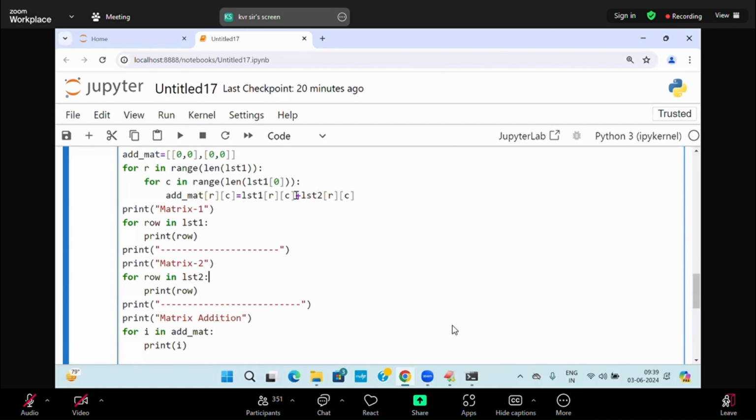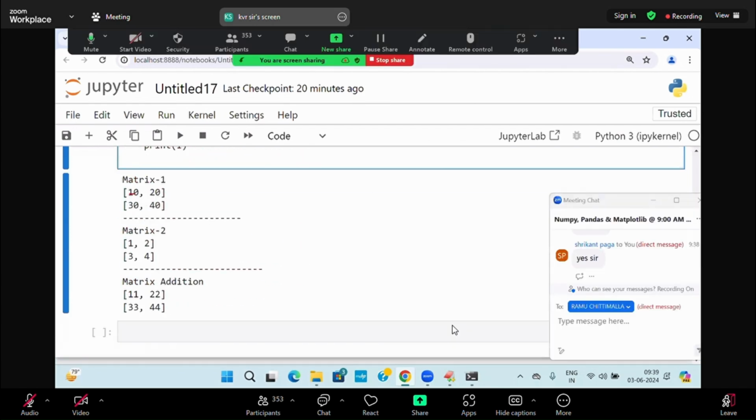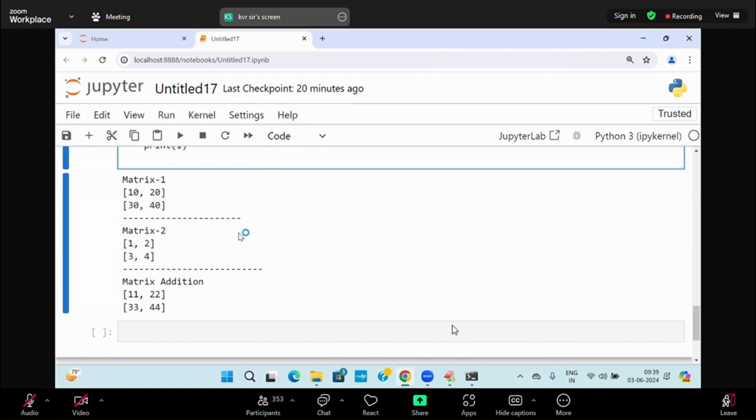For subtraction, I need to write minus. For multiplication, I need to write a third for loop also. I hope you know multiplication. It's not going to be element-wise multiplication. Element-wise addition and element-wise subtraction can be done: 10 and 1, got it; 20 and 2, got it; 30 and 3, got it. This is called element-wise addition. Matrix multiplication is not like that. It is going to be something different.